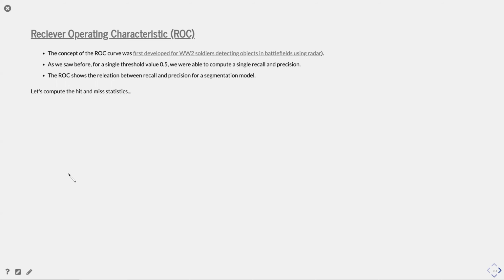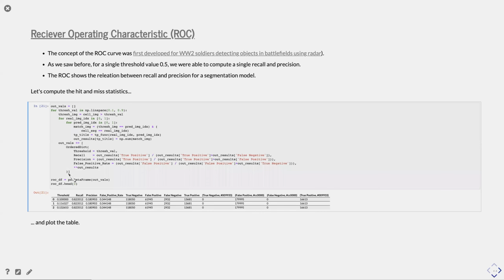Now we just looked at a single threshold, and from that we can compute recall and precision. But now we want to do some kind of scan and look at what happens when we set different thresholds. For that, there's a little bit of code, but the important thing is that this code produces this table. For different thresholds, here I'm scanning the different thresholds and can compute recall, precision, false positive rates, and also true negatives, false positives, and so on. And now let's look at the plot of this.